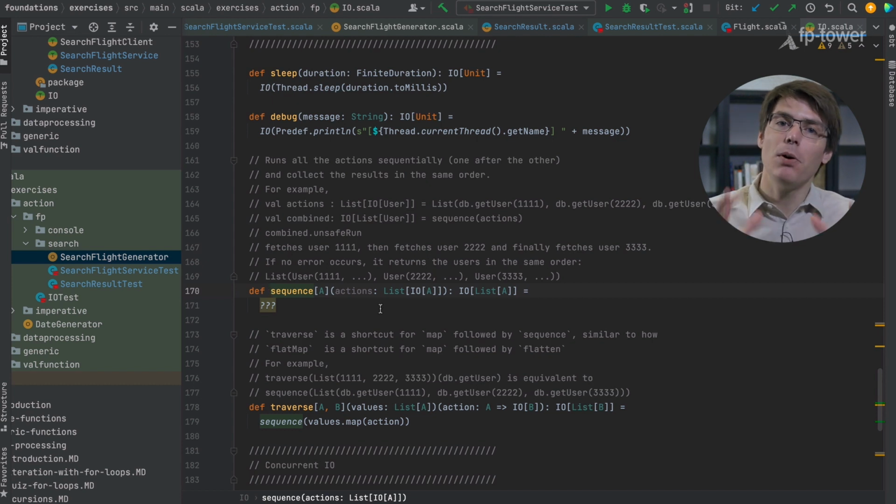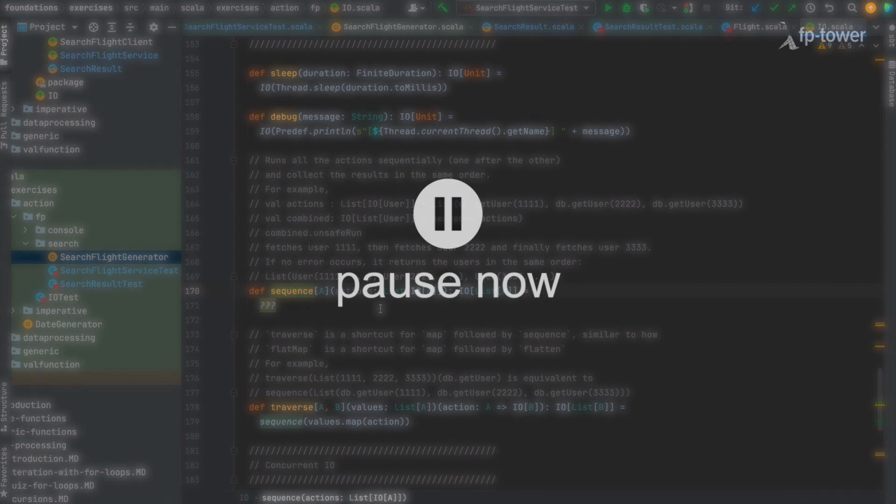So now I will let you pause the video and try to implement sequence, and there are a couple of tests in the companion object. So please pause the video and give it a try.